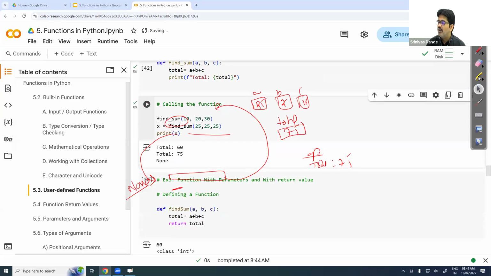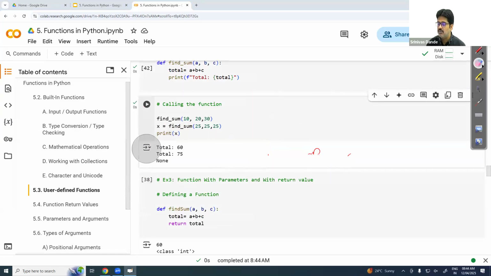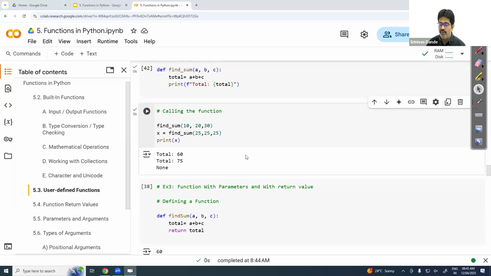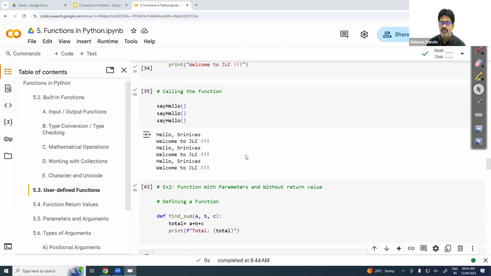Okay. So basic function definition is clear. Fine, guys. I think we are done up to this. We'll take a small break and come back. After the break, we'll continue with the remaining.